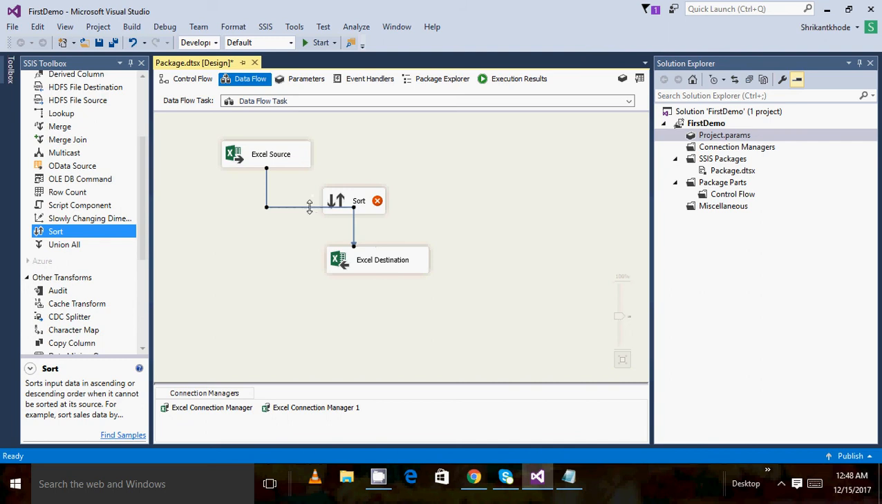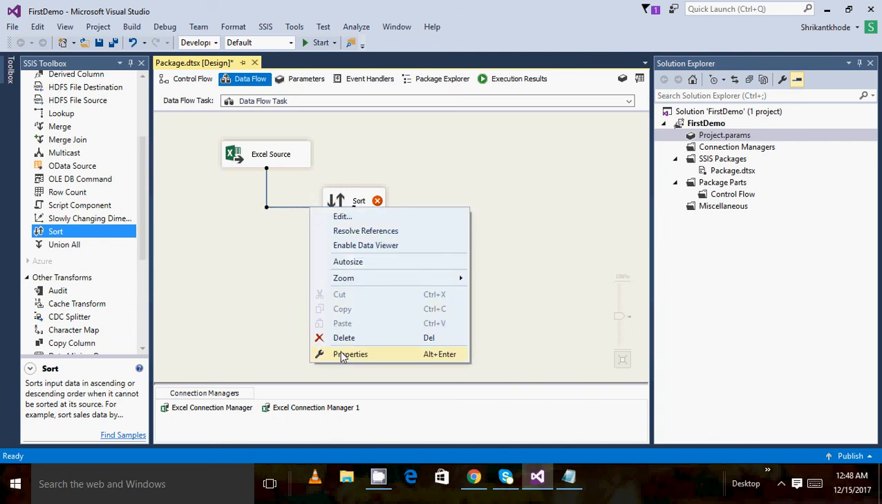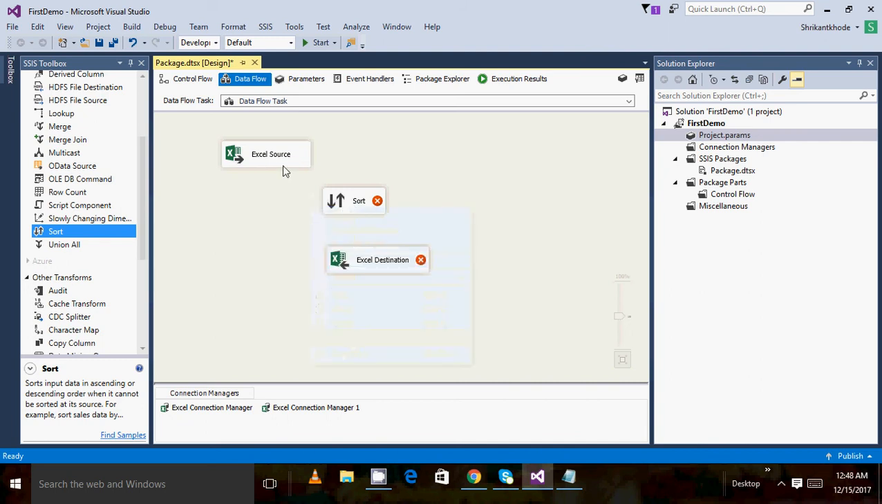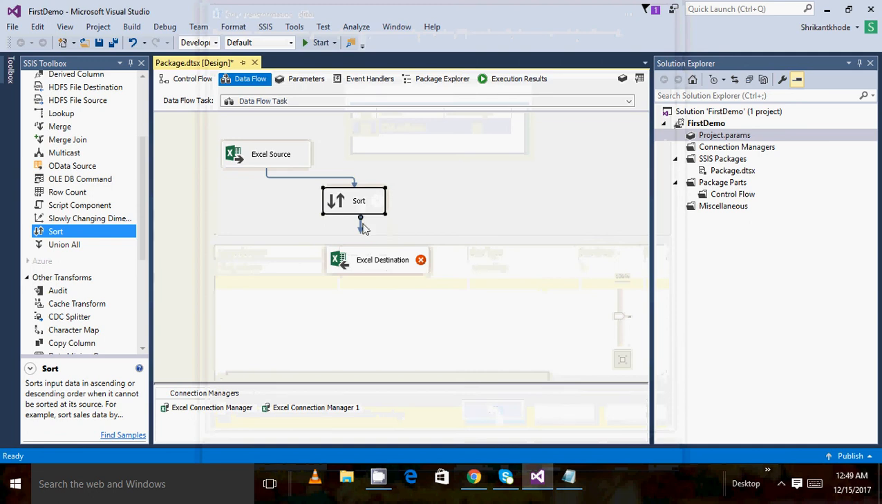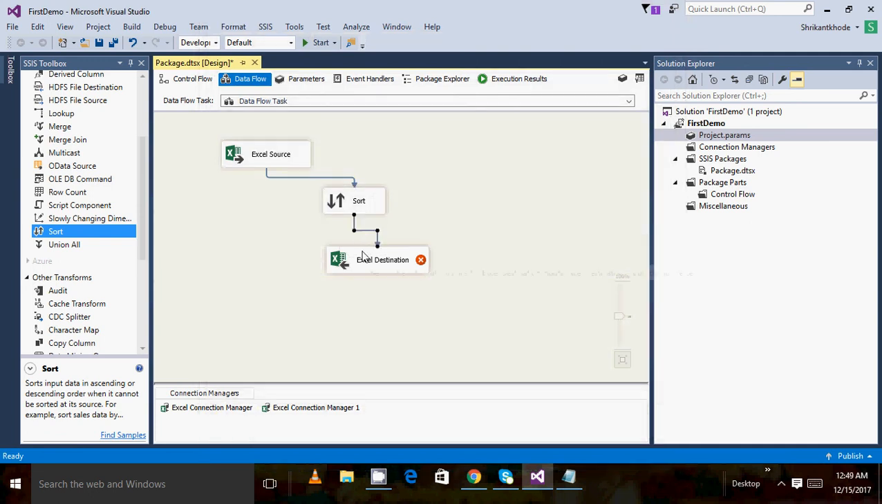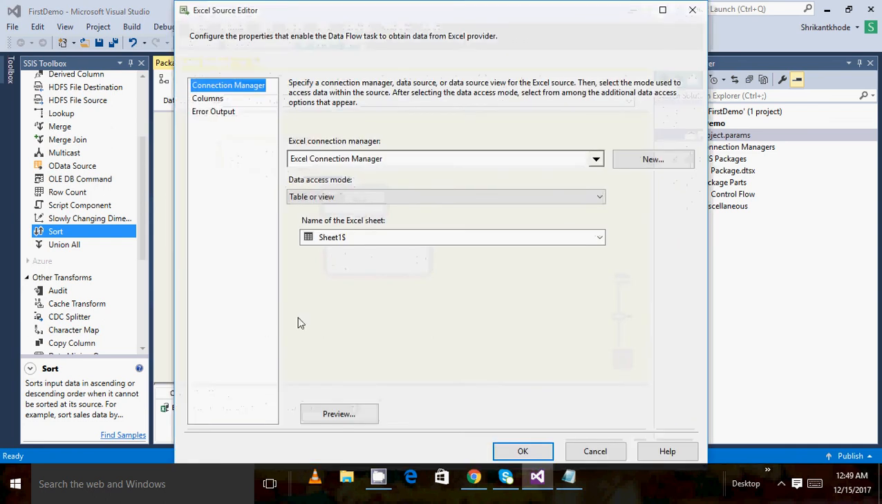Right click on this link, then delete, take this one, sort it. Here you will see some message, input column cannot be 0, so I need to specify some column, which order, 1 2 3, great. Okay, and this one, right? So important thing, we have the data which is in sorted order, right?